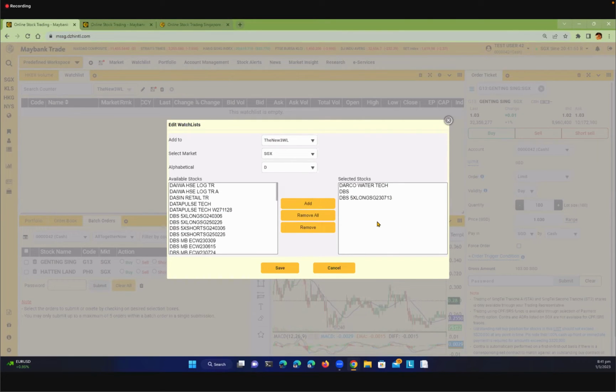To remove, you just have to click on the one that you want to remove, or multiple ones, for example like this. And then you click on the remove button to remove it. And of course, there's this very dangerous remove all. Remove all means that you remove everything that's inside your current watch list. So if you click on remove all, everything like the DBS, everything inside here will be removed.